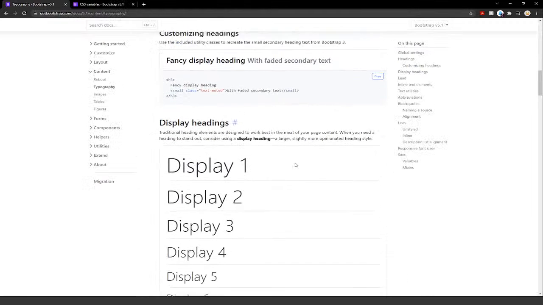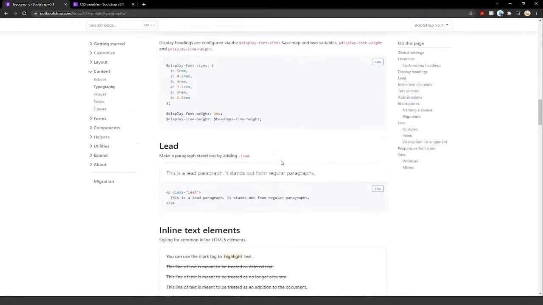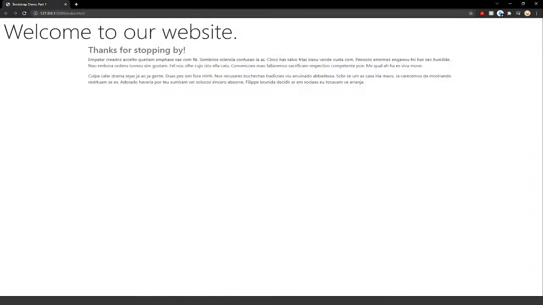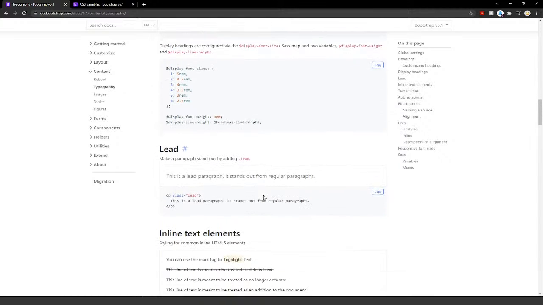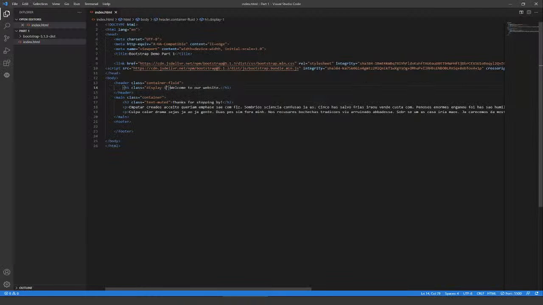So let's look back at some of our typography classes here that we can use, and let's see what else we have. Well, we have a lead paragraph here to make something stand out from another paragraph. So maybe we want this first paragraph here to be a lead paragraph. That'll make it slightly bigger than the other paragraphs. It'll stand out a little bit more. So let's add that lead class here to that first paragraph. So that's class equals lead.